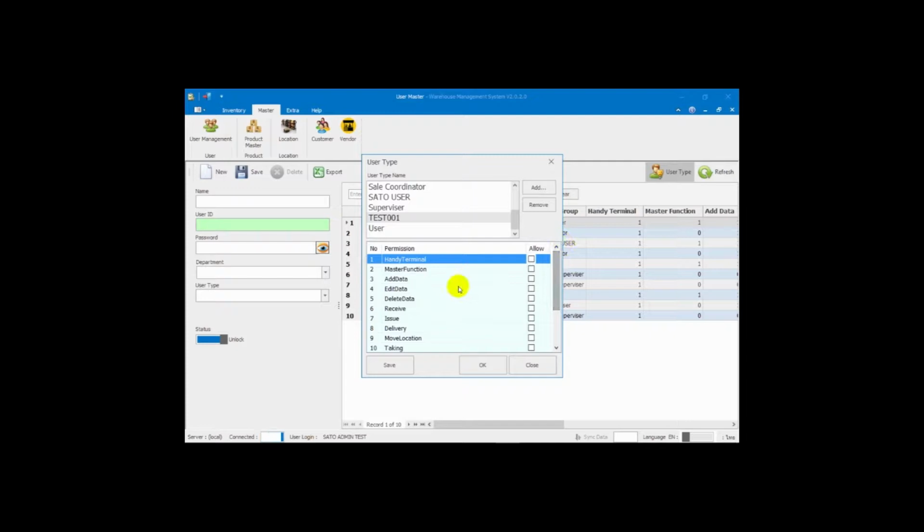And underneath the user type name, we have about permission to set. Currently, the test 001 doesn't have any setting for the permission. So now we can start to define the permission. We check on handy terminal for handy terminal using, and then we click on the master function to use the function of the master. Then we go for add data, edit data, delete data, like we are adding the ability for the user test 001.